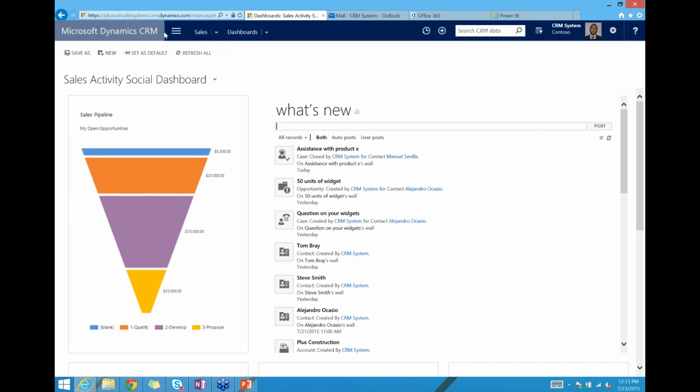Starting on the left, the Microsoft Dynamics CRM logo is now something you can click on, and this has been dubbed the home page button. Now, independent of where you're at in the application, every time I click on the Microsoft Dynamics CRM logo sitting here on the left-hand side, I'm always going to go to my home page. You might ask yourself, how do I set my home page?